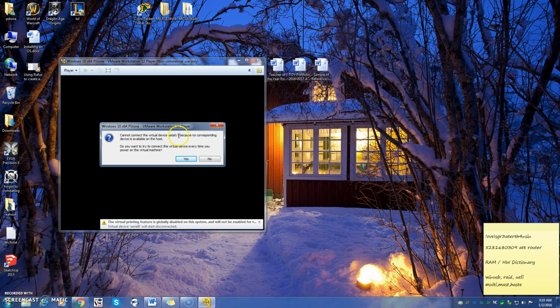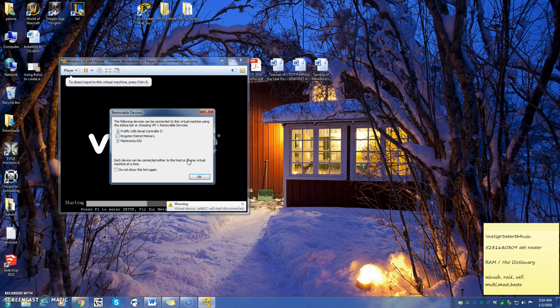Okay, cannot connect to virtual device SATA 0. That's okay, it's trying to connect to a resource that's not really available. If you're not sure what this means, just click yes and it will keep asking you this every single time. If you do know what this means and you're sure that you don't need it, you can click no and this message will go away. I'm going to click yes.